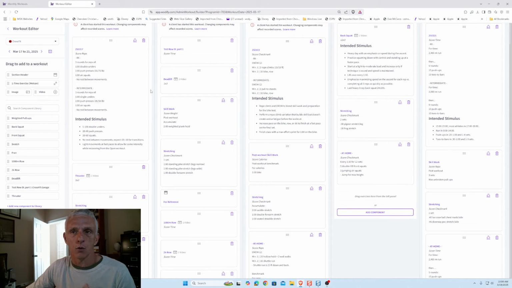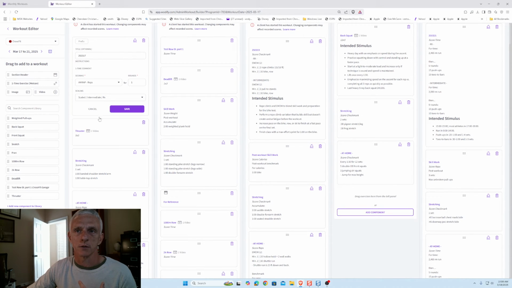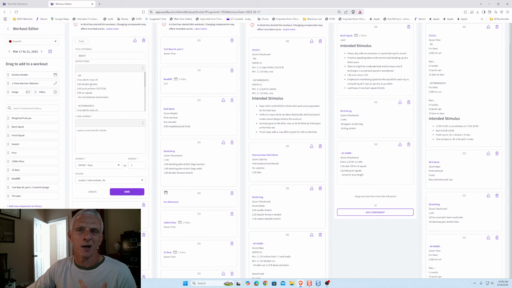I just delete things out, or I come in and edit it, like come in here, and sometimes I'll change it to say, I don't want to do a minute. Actually, I did change this one right here. It was another minute of double unders, but I changed it to single unders, because if they can't do double unders, they're doing single unders, right? So I just went ahead and changed it.